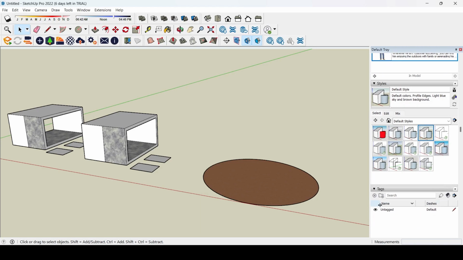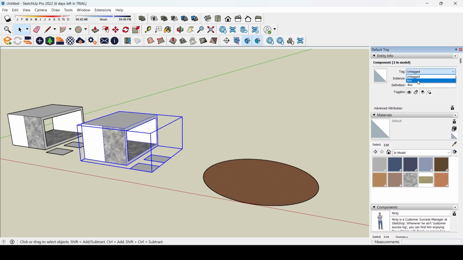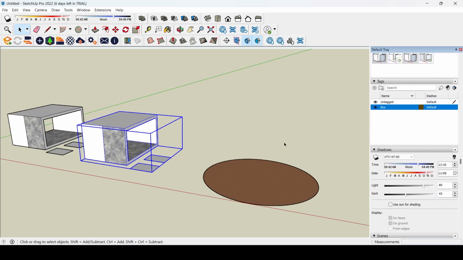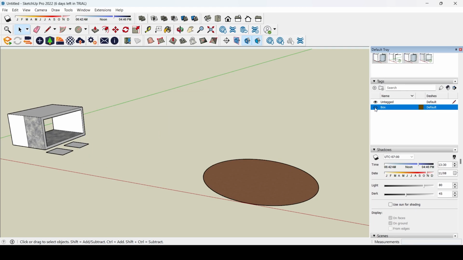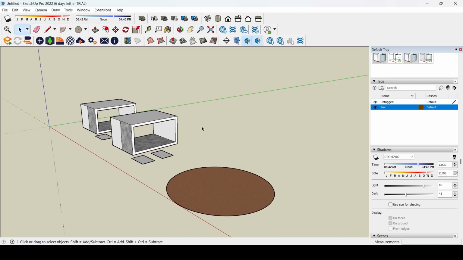Then you have the tags. If I press this add tag, I can write box, for instance, just for the sake of this tutorial, and I can apply color to it. And if I press this box here and I go to the top, you can see I can put it in the box tag. And that's really nice because then you can organize your model and you can hide stuff if you need to hide it, which is just gonna make it a lot easier when you have a very complex model. So make sure to get to know this tool here because it's gonna help you out a lot.